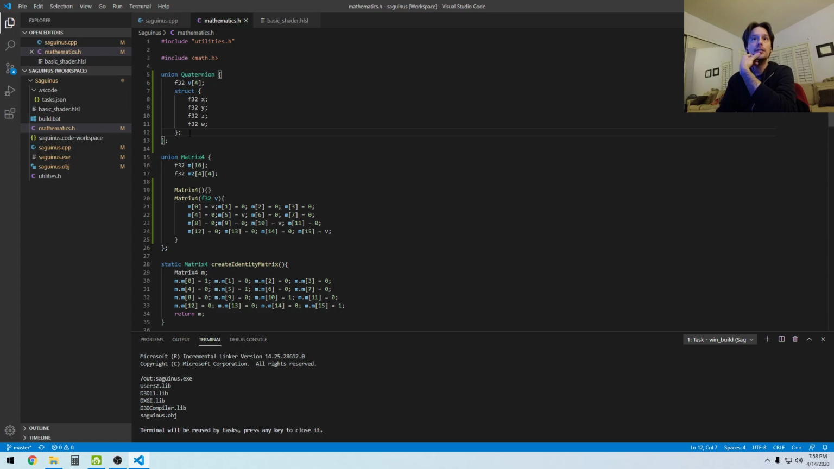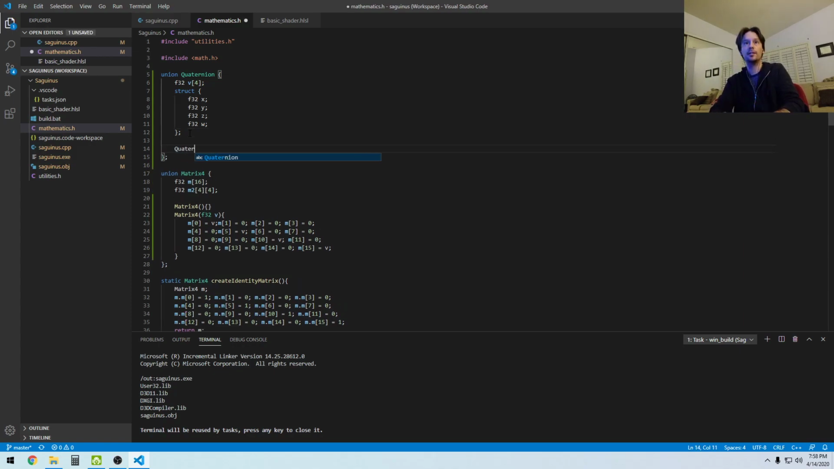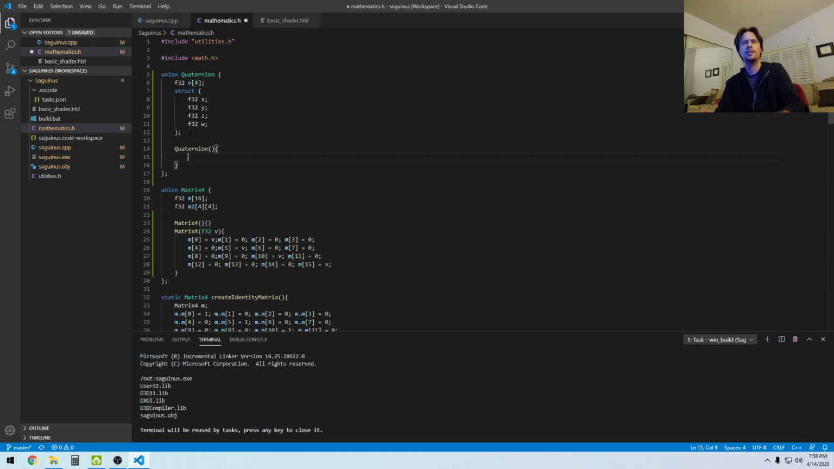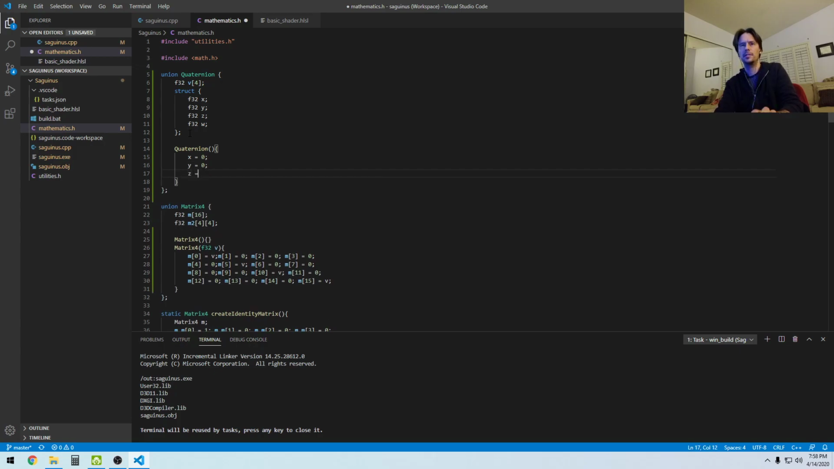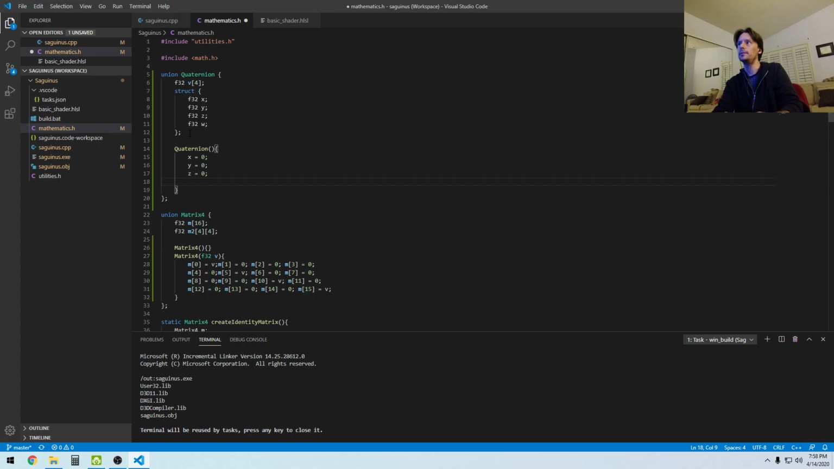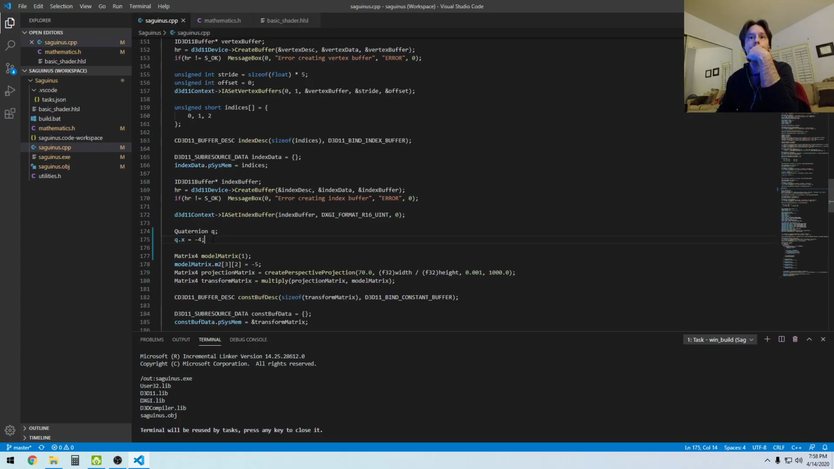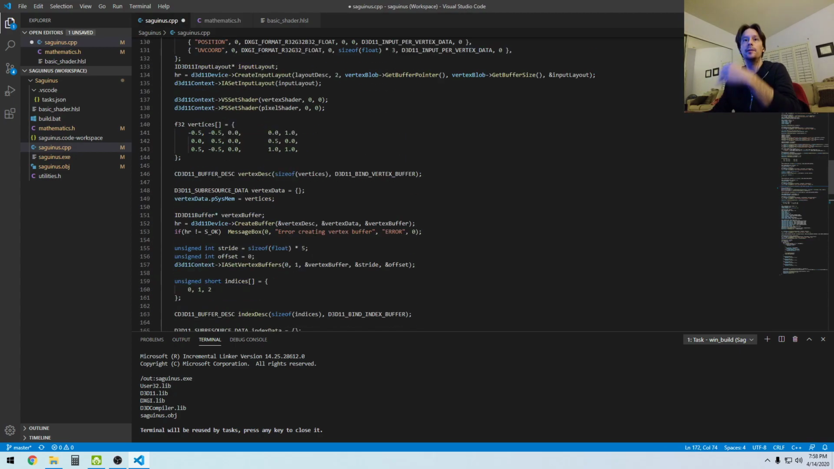And then I'm going to also make a constructor for this, because I always want my quaternions, at least for now, to be initialized. I want X to be 0, Y 0, Z is 0, and the W will be 1.